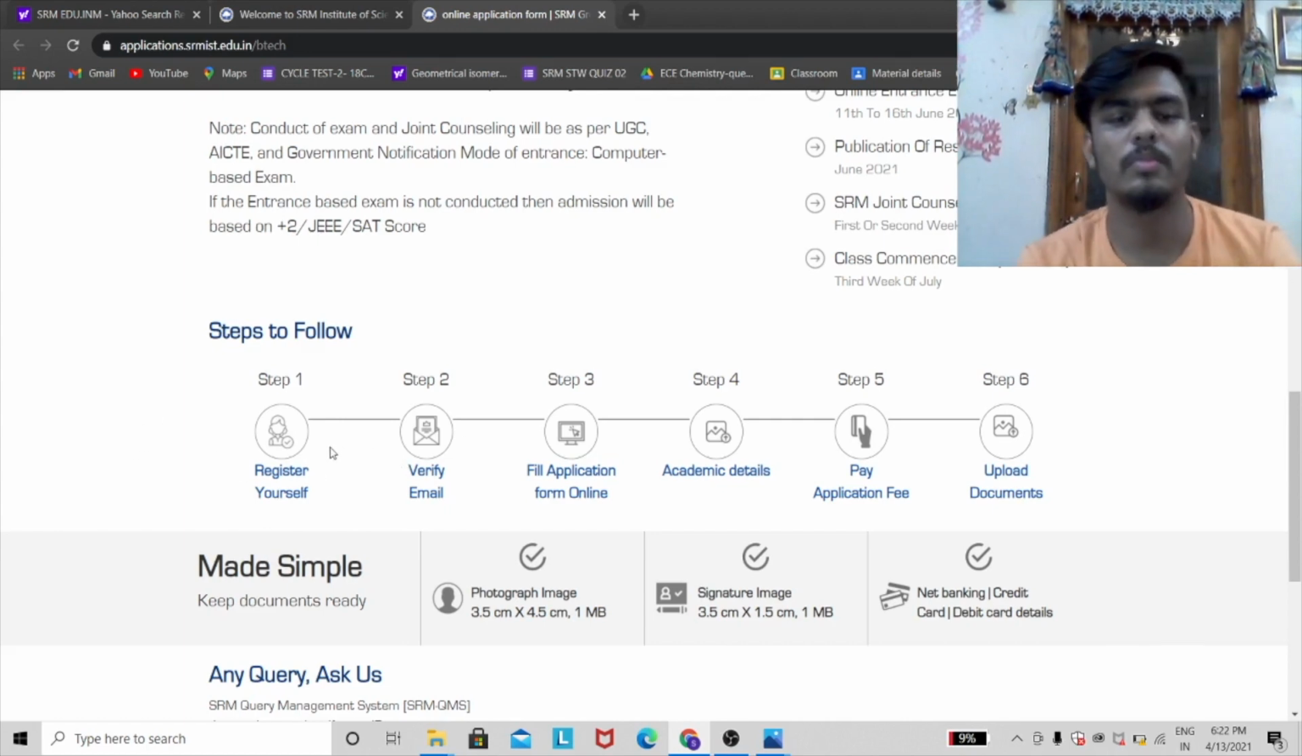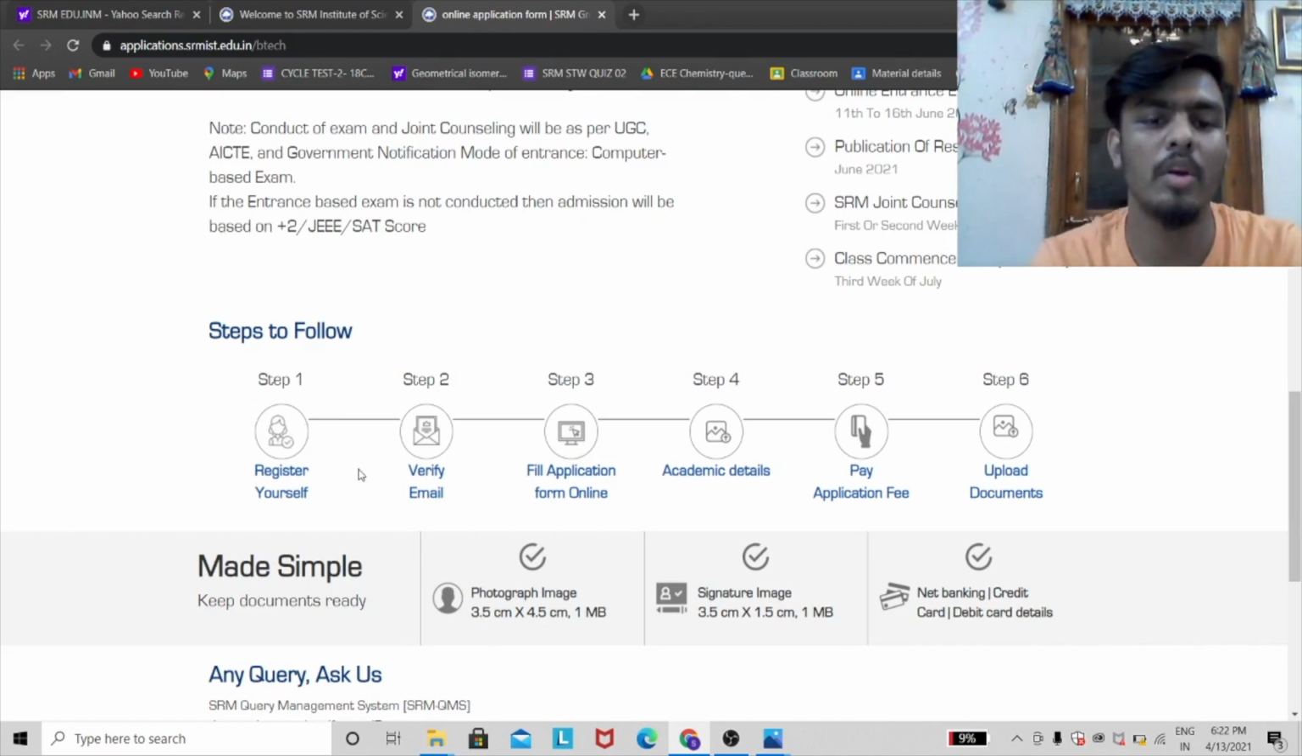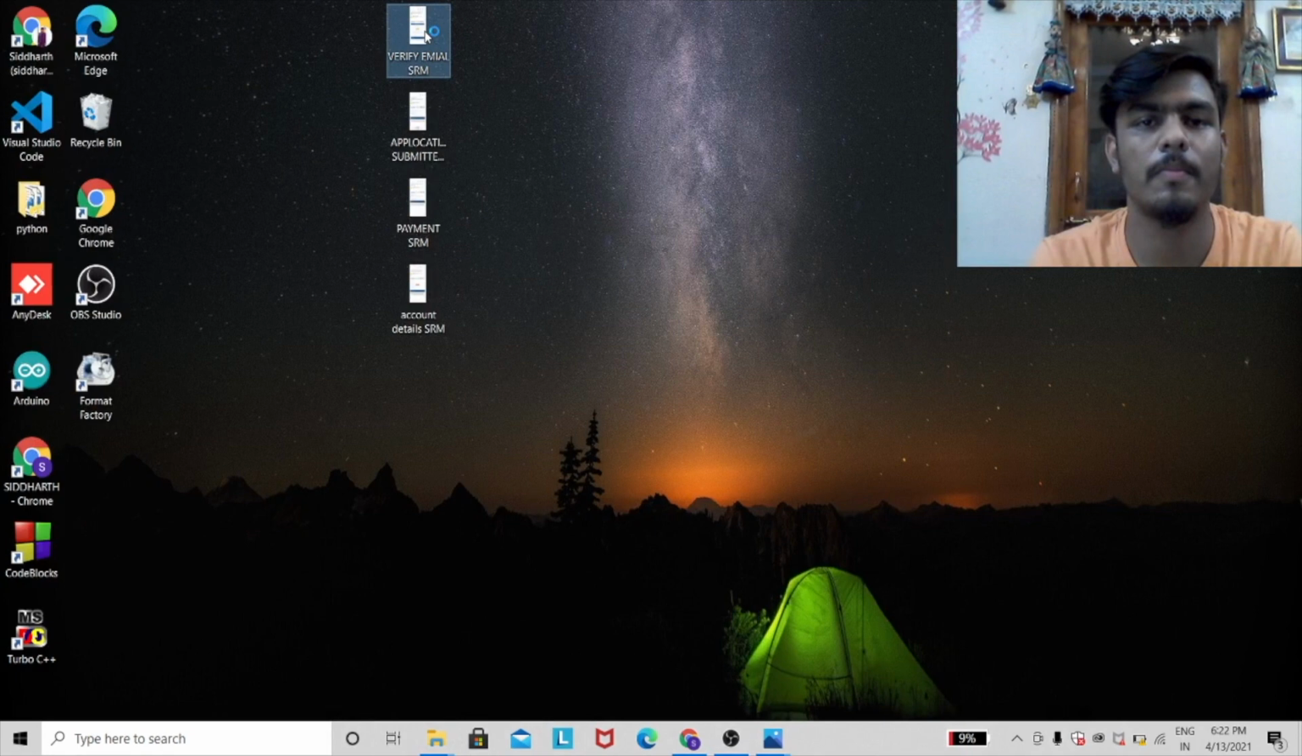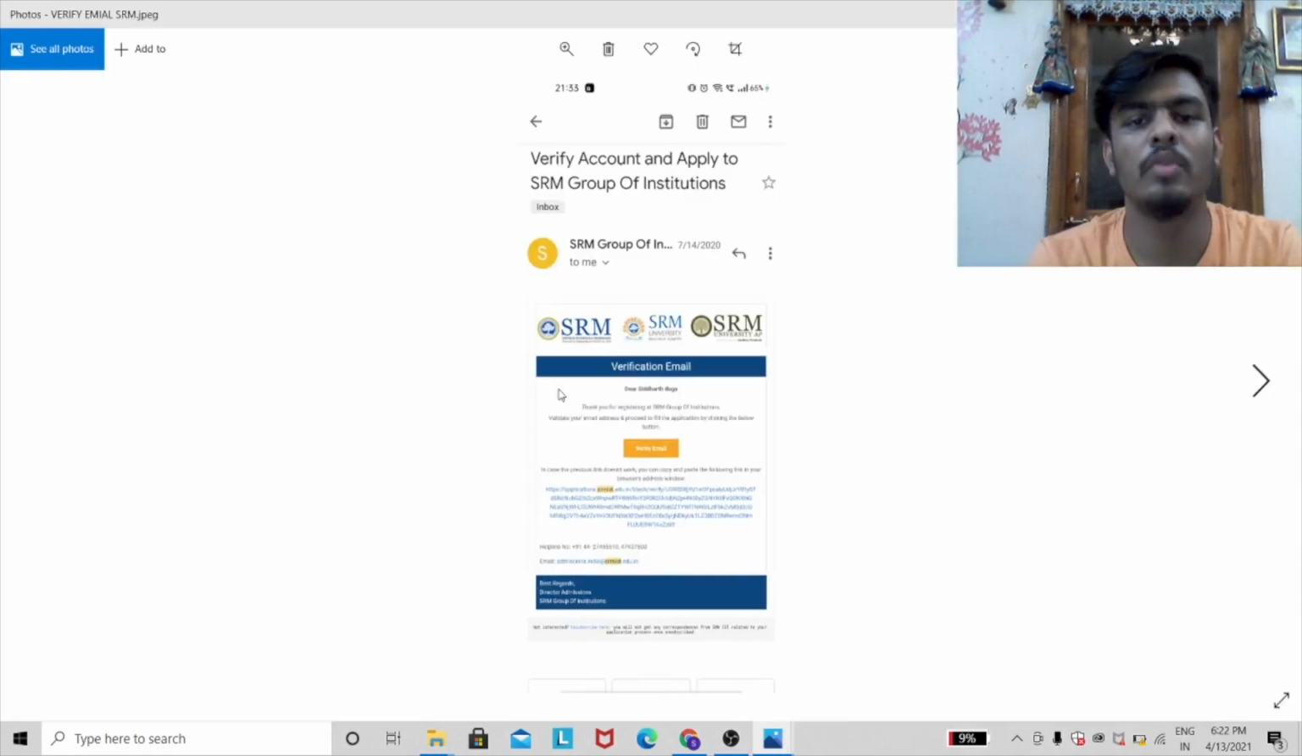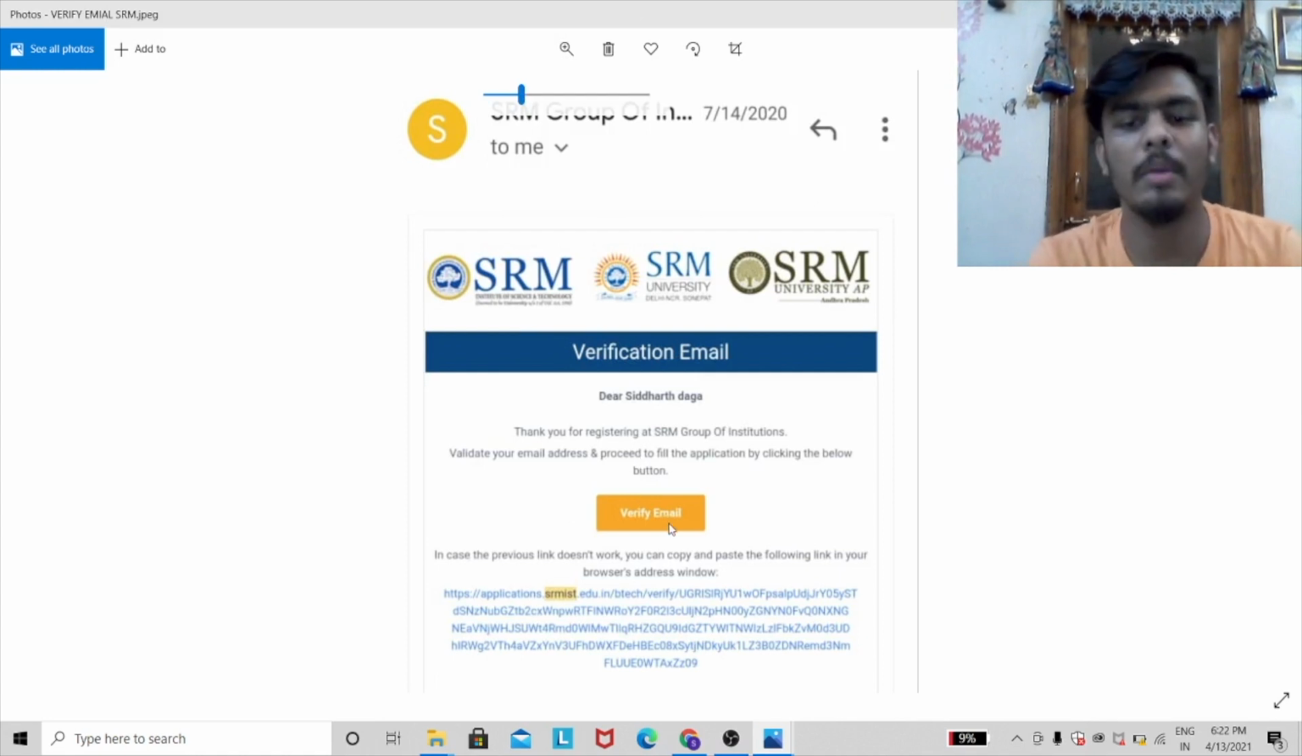Now let's move to the steps. When you have registered the email address, mobile number, and all the stuff, you will get a confirmation email to verify it. Let me show you how it will be. See, you will simply get an email from SRM Group of Institutions in which it will be clearly mentioned to verify it. So how to verify? There will be a click button through which you will be redirected to the SRM portal. And don't panic if it doesn't work. You will get a link below it which you can copy and use in your browser to go to the further processes.